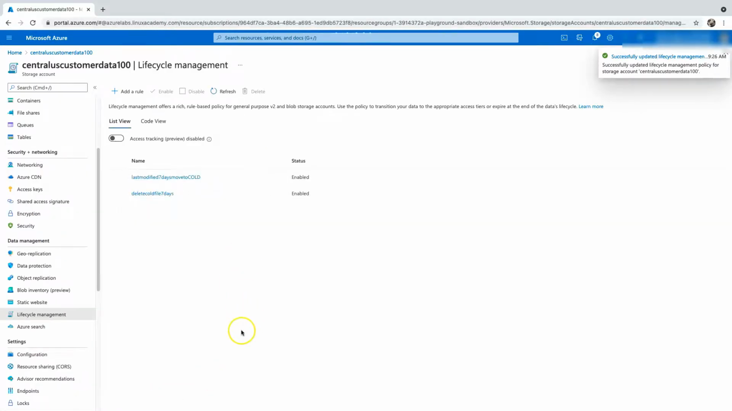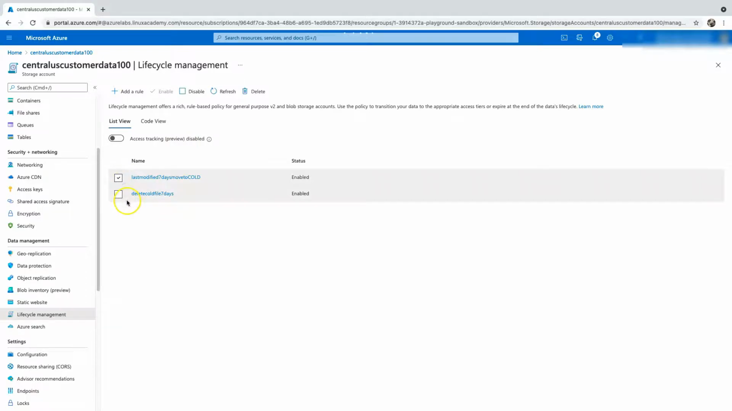So like that you can have multiple rules in place, and for the time being, if you want to disable the blob rule, you can go and disable it, or if you want to delete, you can do that. But if you want to do a bulk operation, you can also do it by clicking on this, and then you can disable and delete. So this is lifecycle management. Let's see what is object replication in the upcoming slides.